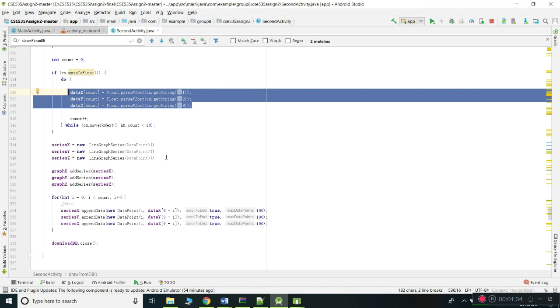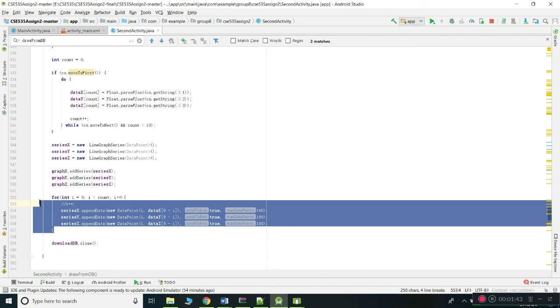And then we create 3 series of x, y, z and add them to the graph, and use a for loop to append this data to the series. At last, we close the database. Thank you very much.